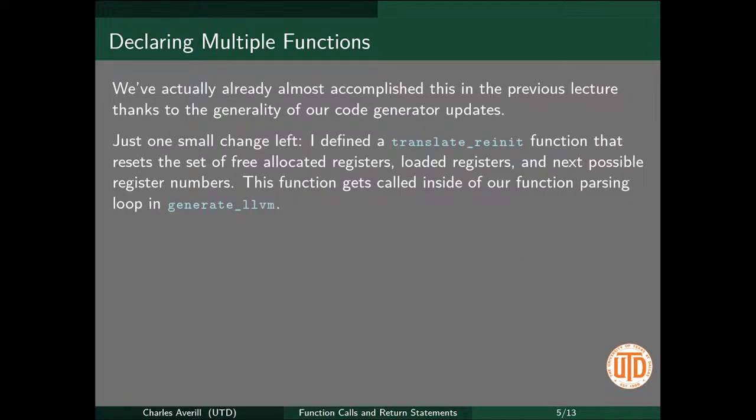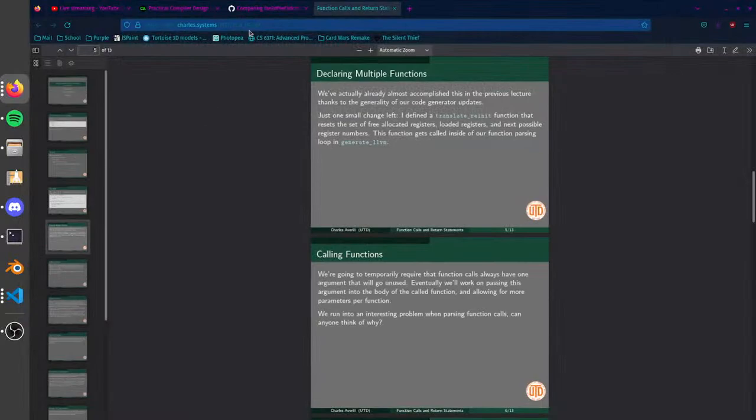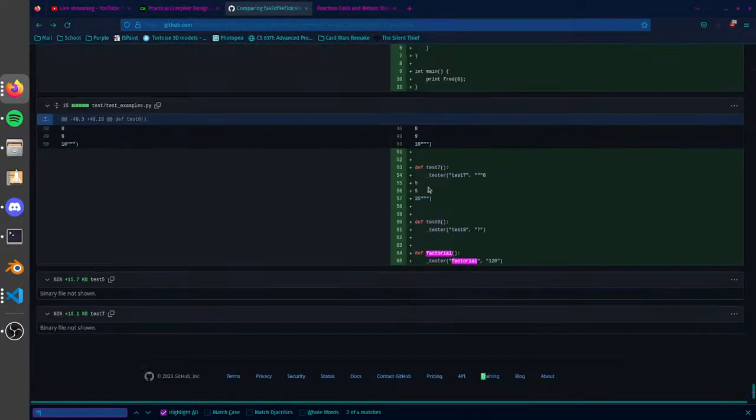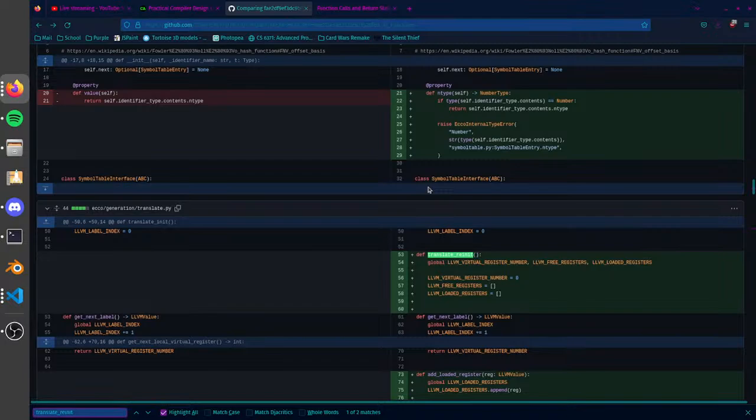So, starting off, when we are declaring multiple functions, we've actually basically accomplished this completely in our previous lecture, thanks to the generality of the code updates that we made. There is one small change. So I've defined this translate reinit function. At the beginning of every function definition, we want to do a couple things. We want to restart our virtual register number count.